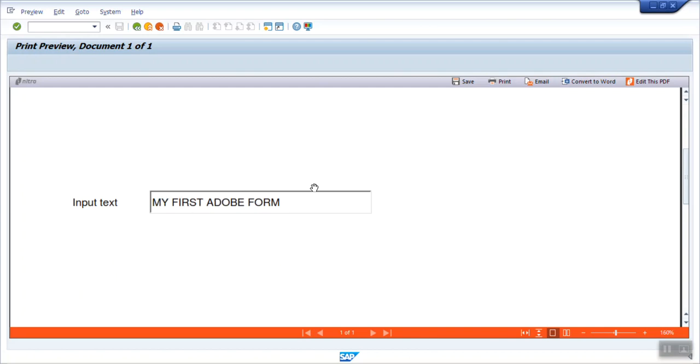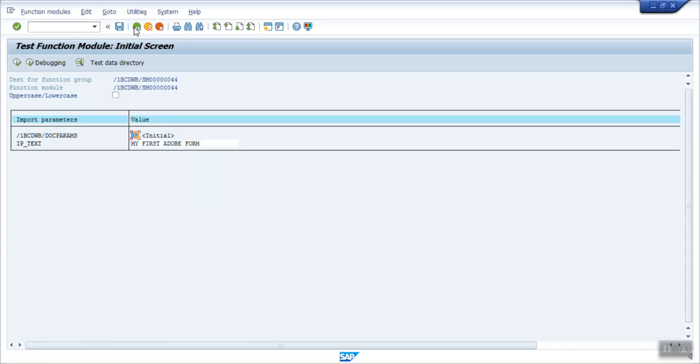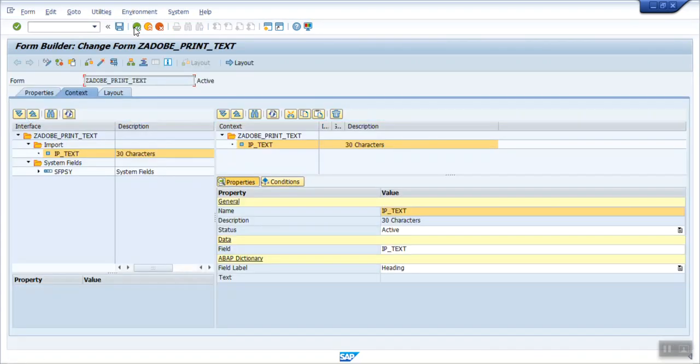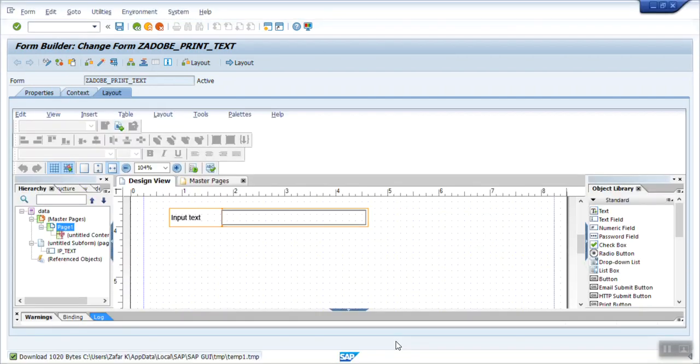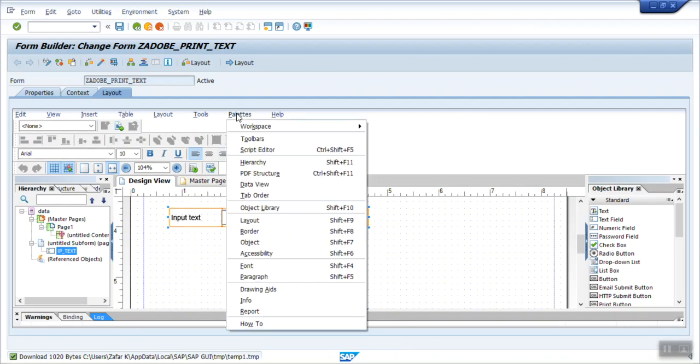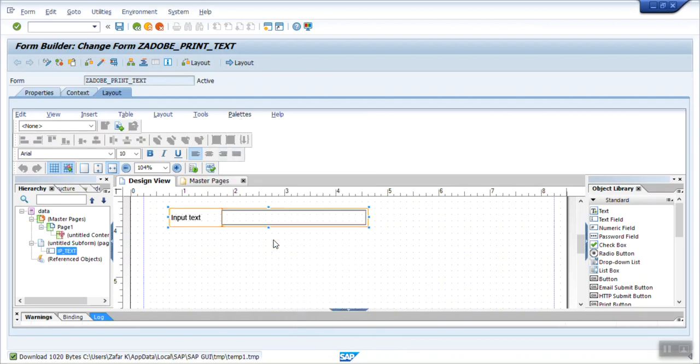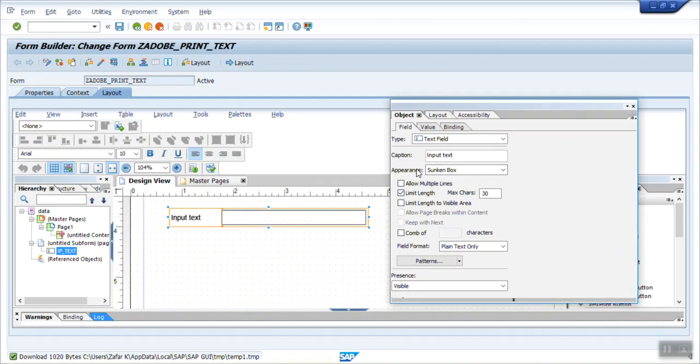Now let's assume you want to remove this border. For that, what do we have to do? Go to the layout tab, put a cursor here. After putting a cursor on this field, go to palettes and click on object. In the object, here you can see the appearance. Under appearance, select none. As soon as we select none, we can see the border is removed.